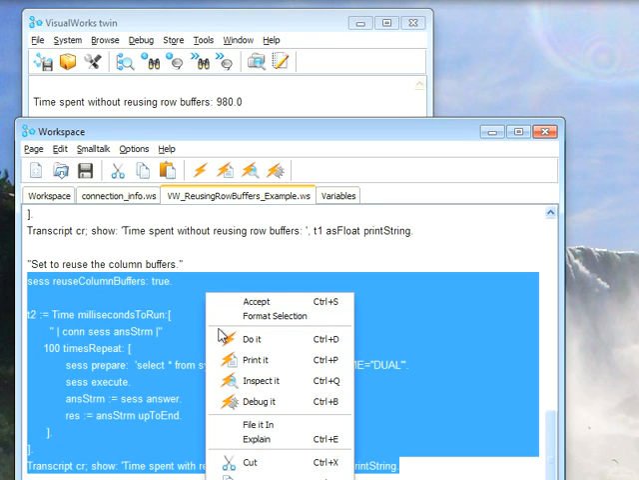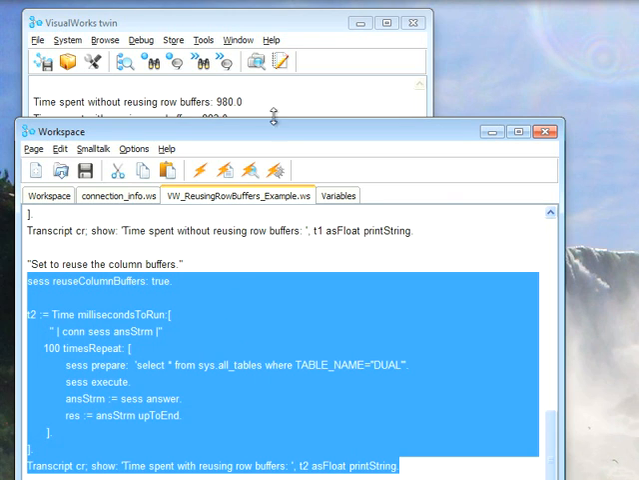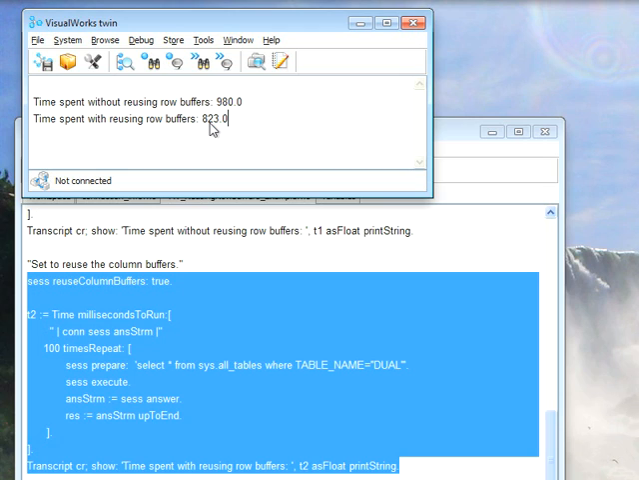noticeable. And again, this will depend on things like your network setup, how you've got Oracle installed, and all those kinds of things. So you want to talk to your Oracle admins before you do this kind of thing. But in any case, it's a feature you should be aware of that's coming up in the next release of VisualWorks against more recent versions of Oracle.